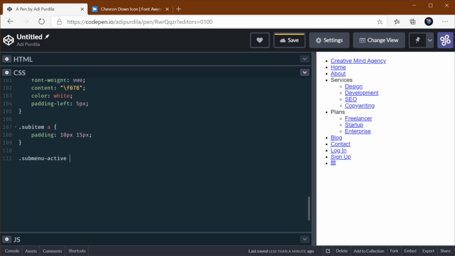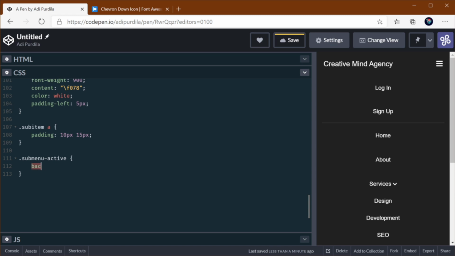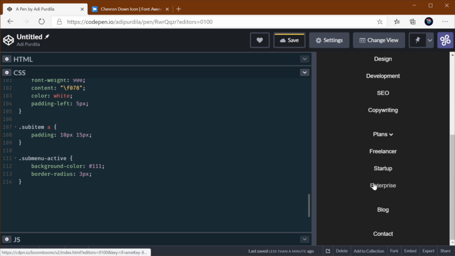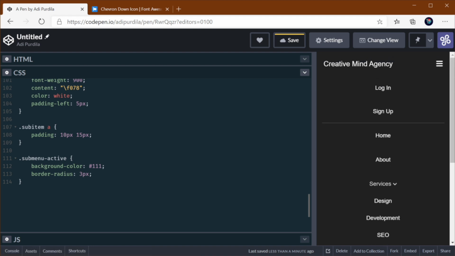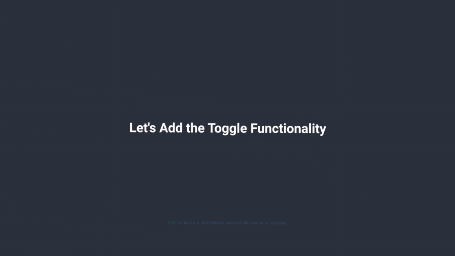We'll define a class submenu active, and we'll use background color 111. This is a darker gray. And also we'll do a border radius of 3 pixels. And the submenu active class will be applied to the submenu that is currently opened. Now, right now, of course, we don't have a working submenu because we haven't written any kind of JavaScript. So let's go ahead and add the toggle functionality.